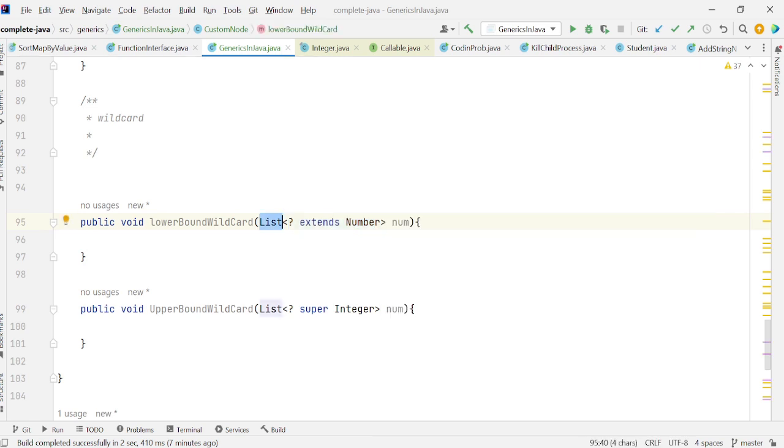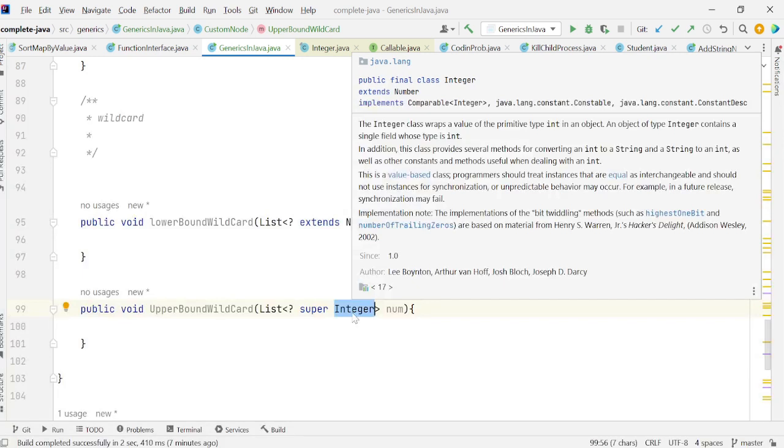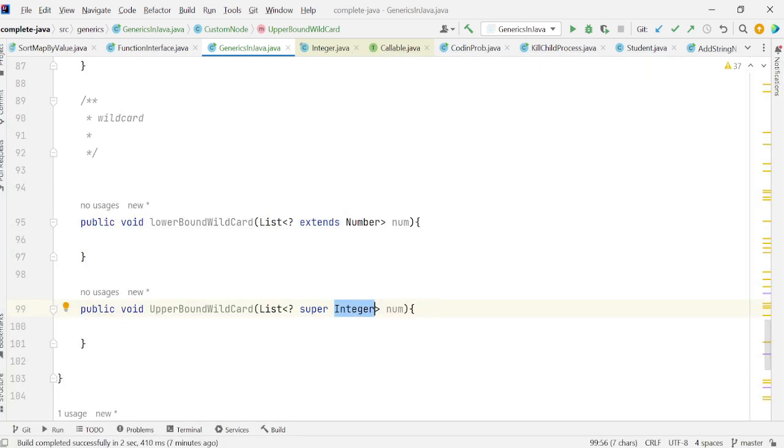And similarly, any class which is a superclass of Integer. Like Number is the superclass of Integer. So any class which is a superclass of Integer can be part of this collection. So these are the two types of wildcards in generics.